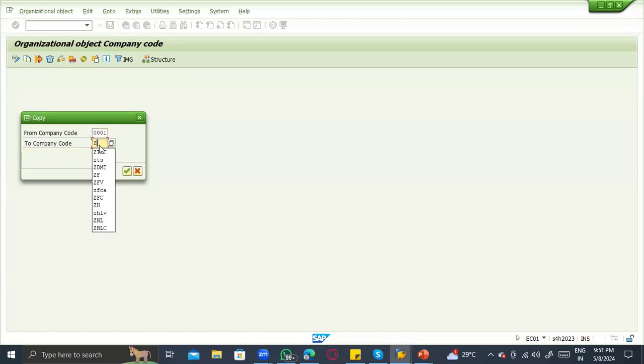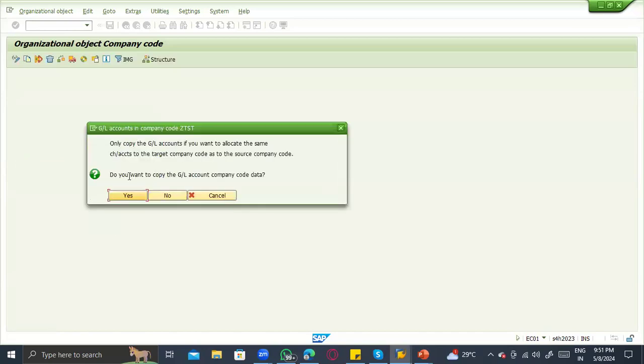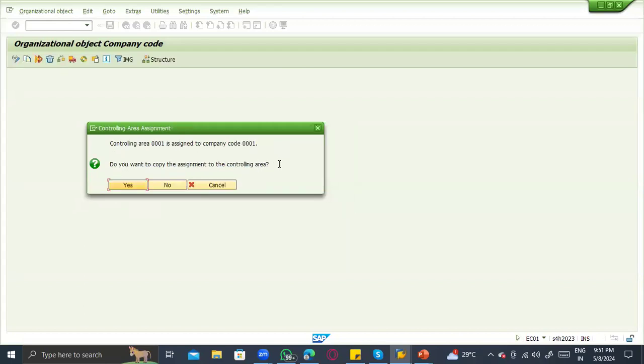I'm creating something like ZTXT. Okay, so you want to copy all the GL accounts from the company code data. Let's copy from that, because we don't have a finance consultant. I'm just copying. And do you want to copy the assignments of controlling area? Yes, I want to.